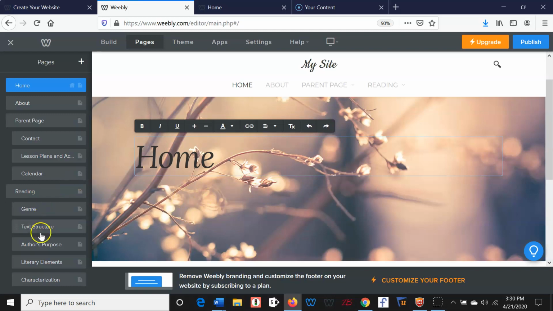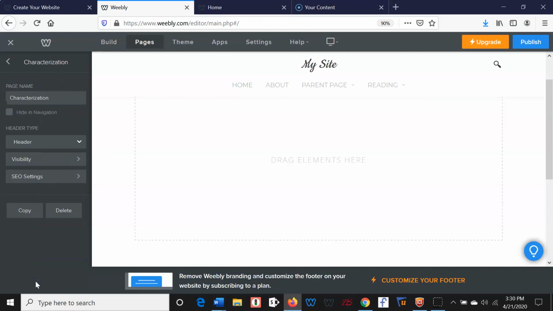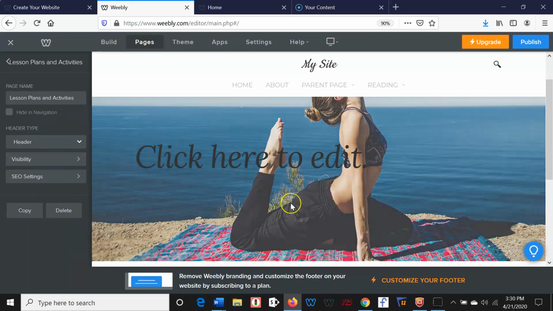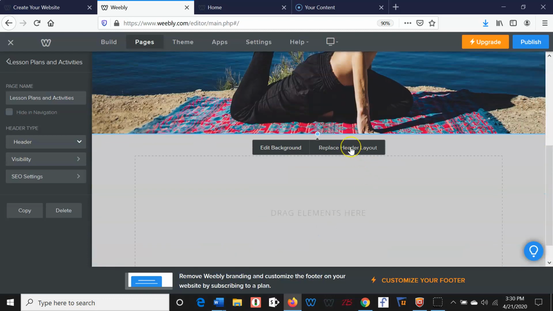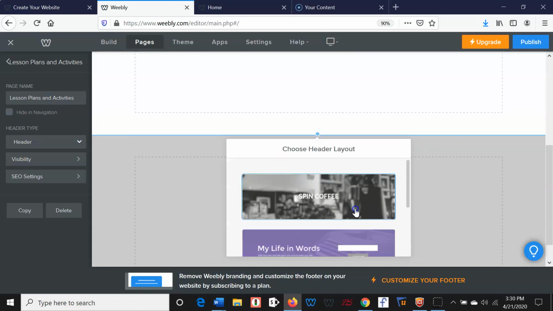Okay, let's go down to another page. Let's pick my characterization page. Okay, and again, oops, I'm going to click back out of that. Let's do lesson plans and activities. There's our yoga lady again. So we're going to click on her again. This time we're going to replace that header and that layout. We haven't done anything on this page. So when we replace that header and layout, we're going to get a delete option. It's only going to delete on this page, and we don't have any content there right now. So we're going to go ahead and delete that.